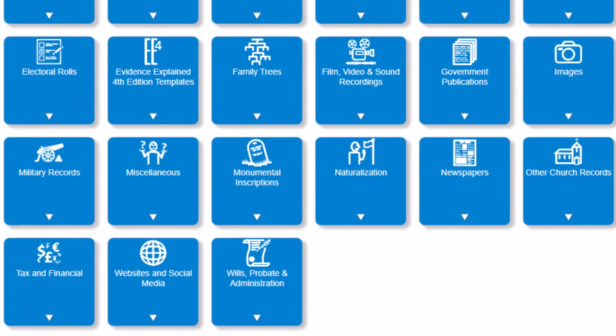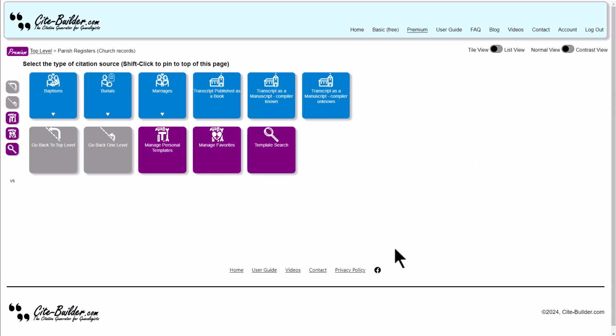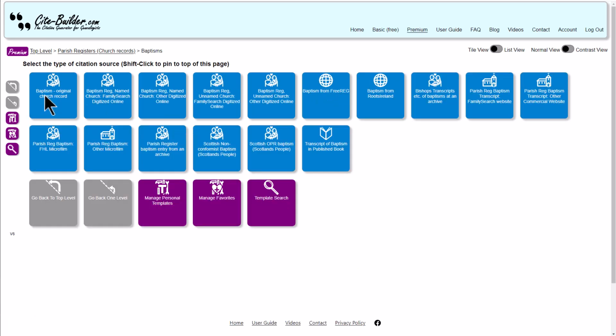In this example, I'm going to cite a baptism record found in a parish register for Tring, Hertfordshire, found on Ancestry.com. So I'll start by navigating down to the parish registers template group. Then I'll navigate into the baptisms group, and here I find a number of templates for citing baptism records. For this particular example, the one I want is a named church, other digitized online.